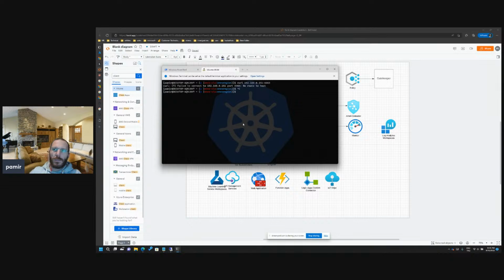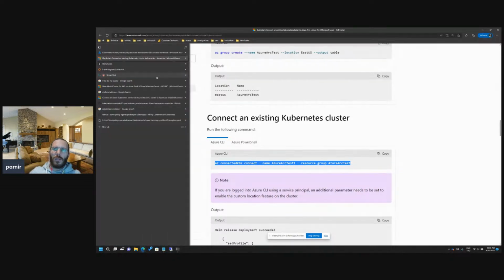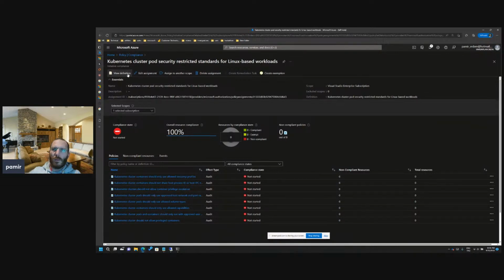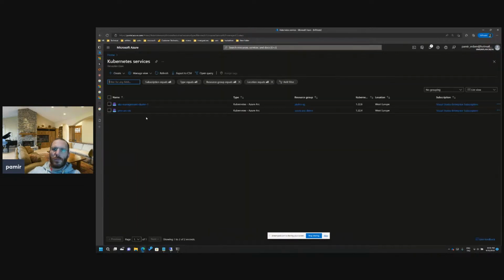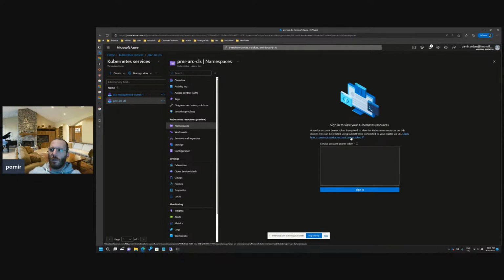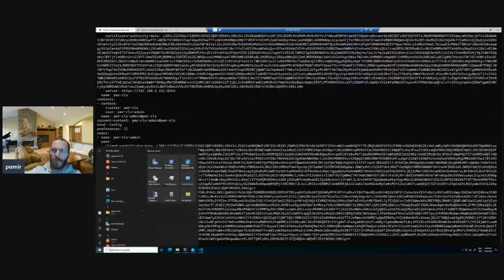What I'm going to do is create a service account. I can integrate the Kubernetes services with Azure AD, but to make the demo environment easy, I will use a service account and a secret. So let me go to the Kubernetes services. As you can see, this is my Arc-enabled Kubernetes environment. I click the namespaces. It says kubectl create serviceaccount demo-user. Okay, let's create a demo user.